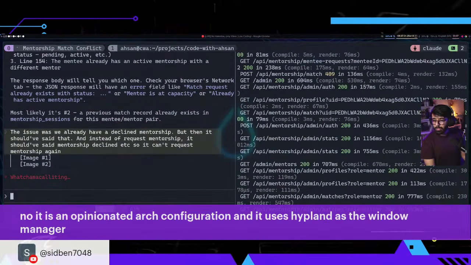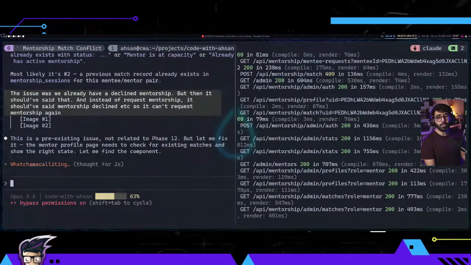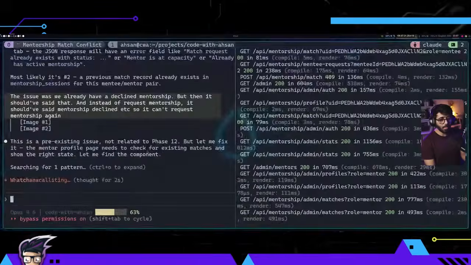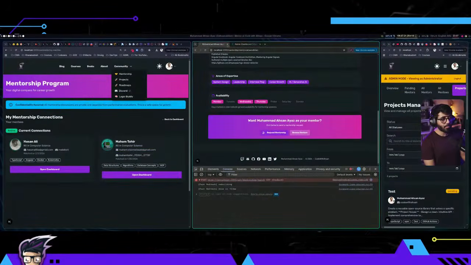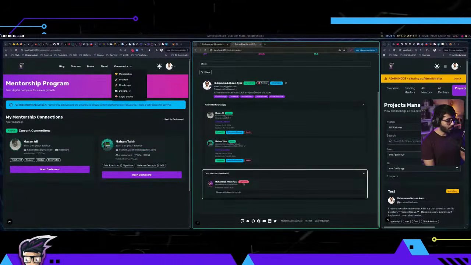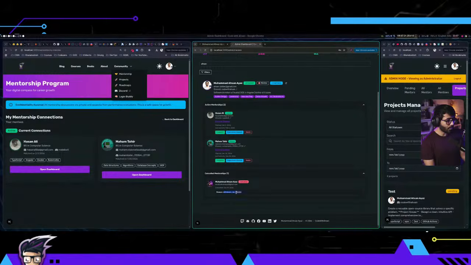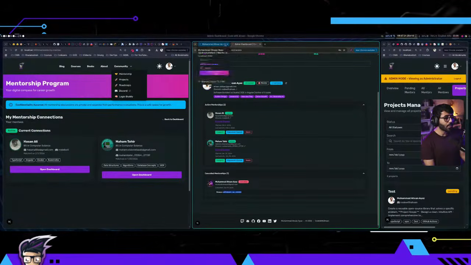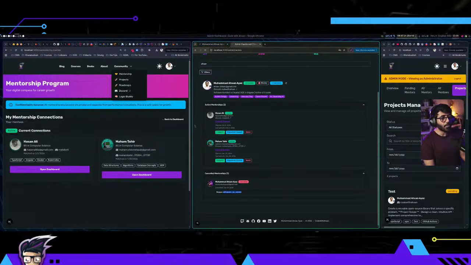Silvan says, no, it's an opinionated Arch configuration and it uses Hyprland as the window manager. Okay, then I have not used it, but I can definitely look into it. But in the meantime, I want to resolve this issue withdrawn by mentee. Aha, the mentee withdrew it. That's also interesting. Okay, anyways.